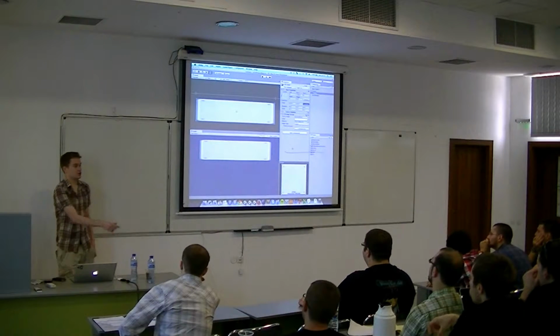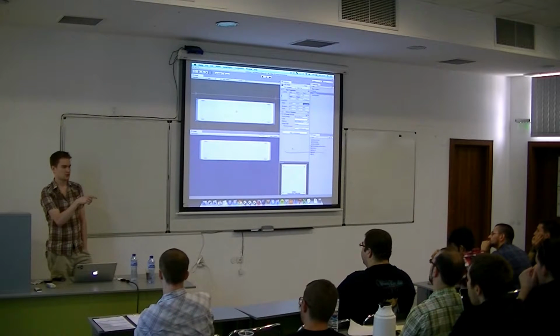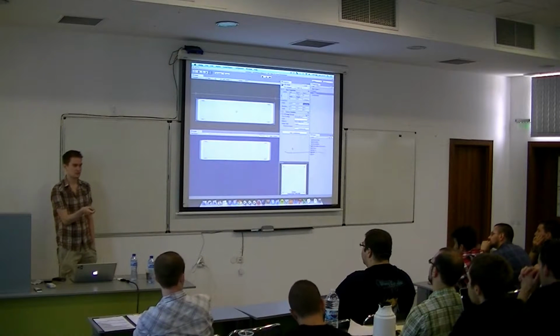So what you can actually do in Unity in the sprite editor in 4.6 is set up 9 slicing. So put your hand up if you know what 9 slicing is.